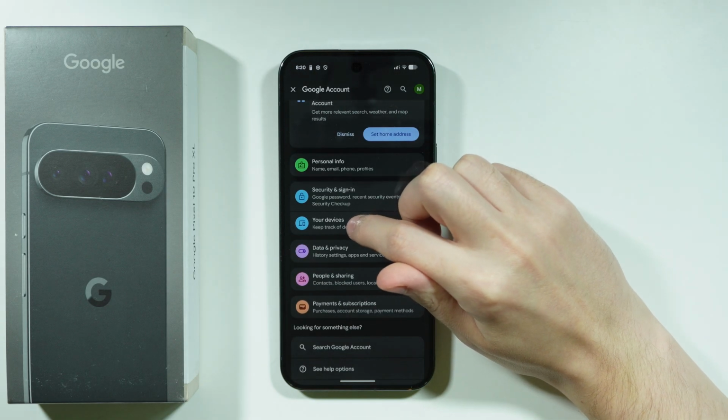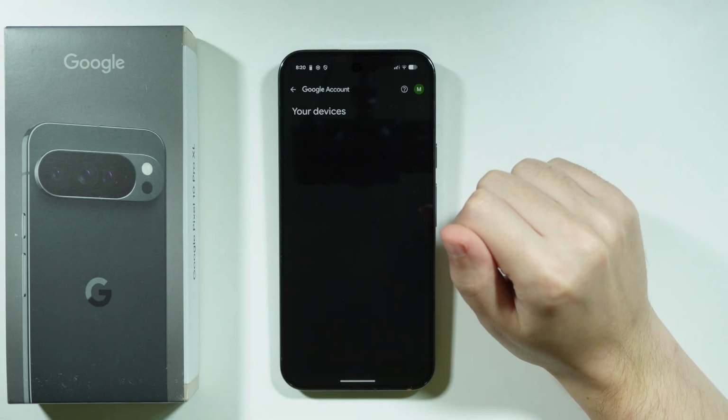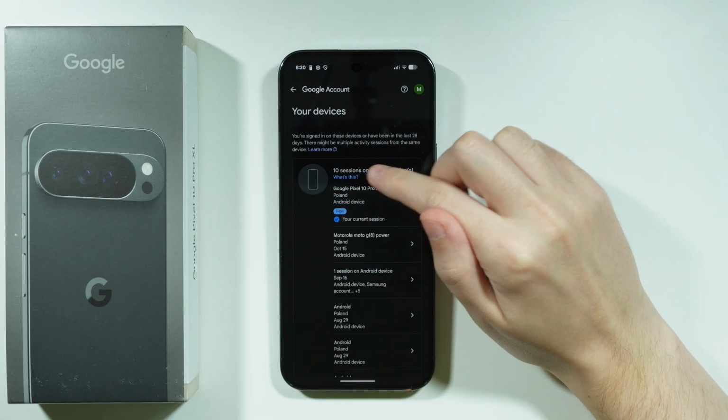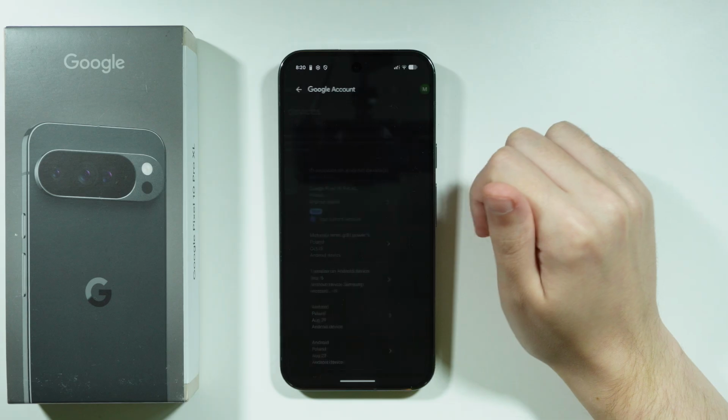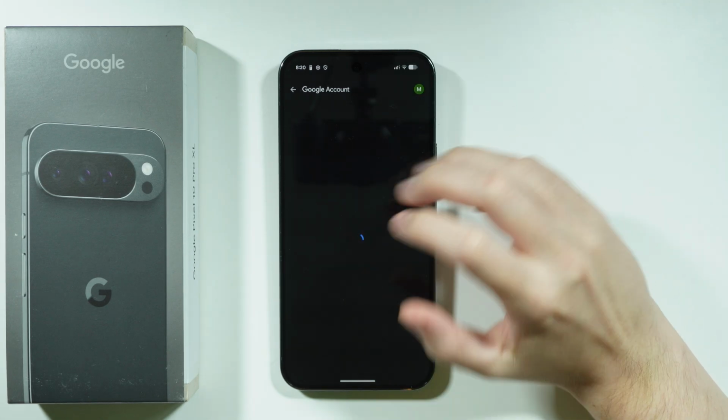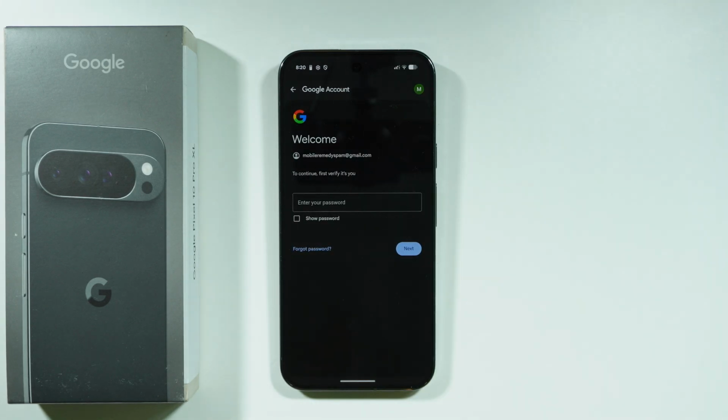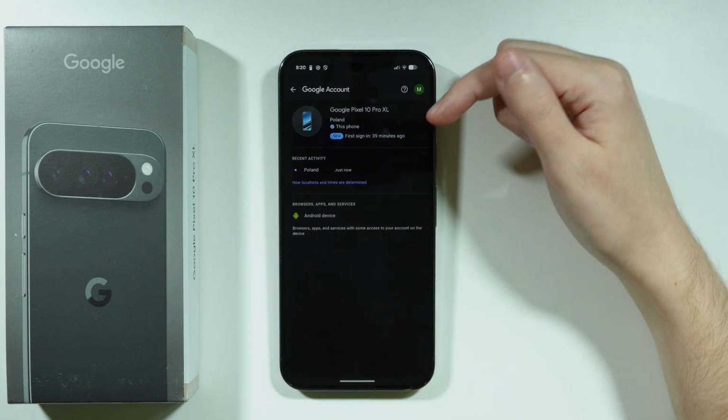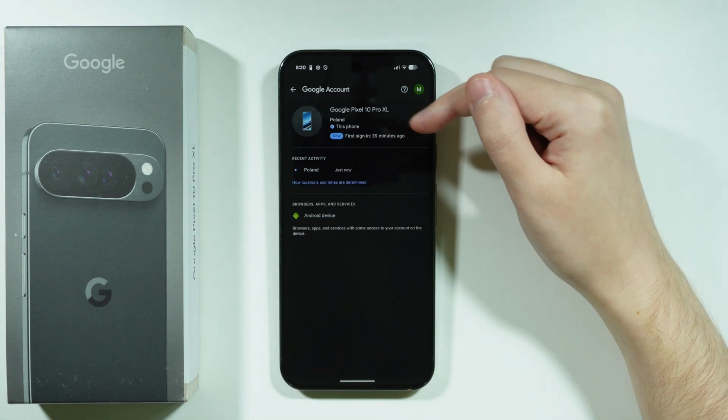In here you want to choose your devices, and then we can select our Google Pixel 10 Pro XL from this list. And if you go here, you might need to enter your password, there we go, in order to continue. And then you should be able to find the first sign-in date over here.